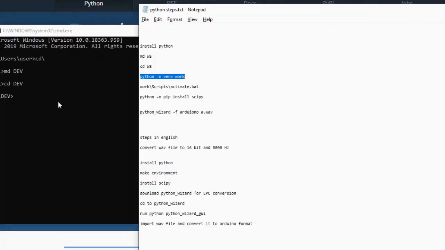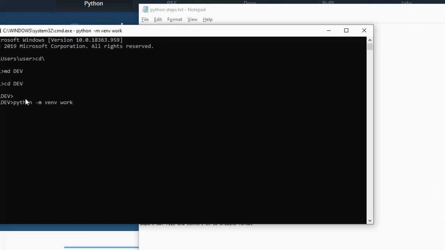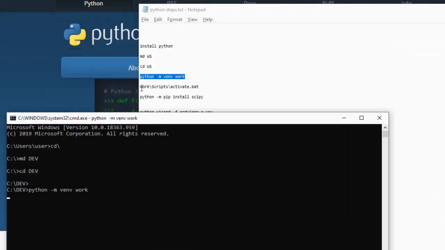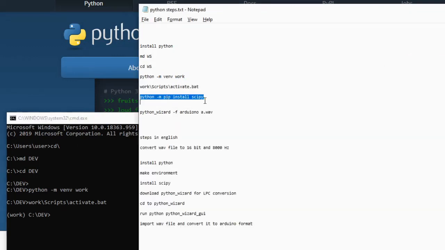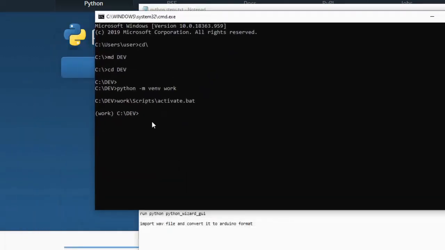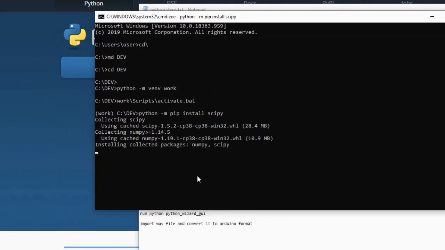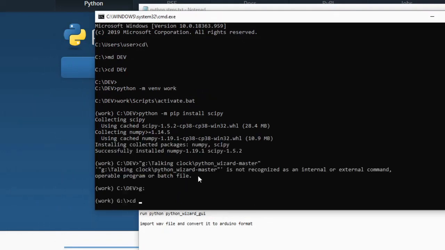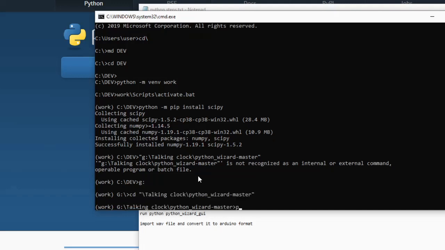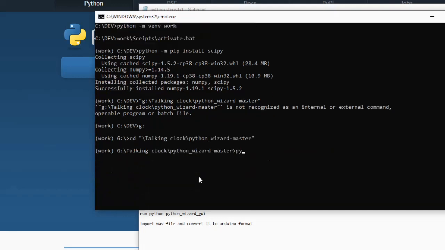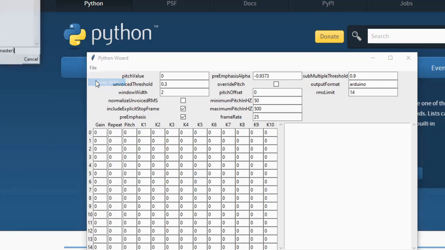Here we type this command to activate the virtual Python environment. Then we can install the SciPy Python library. Installed. Then we go to the Python Wizard directory and then run the Python Wizard GUI interface with -f Arduino to generate the code into Arduino format. And then we load the audio file.